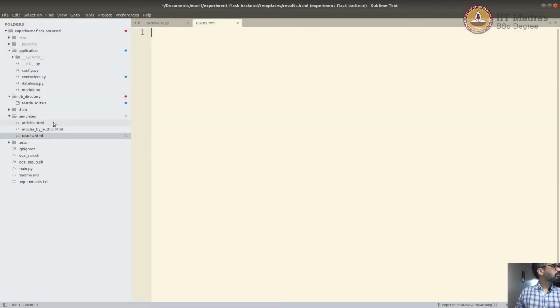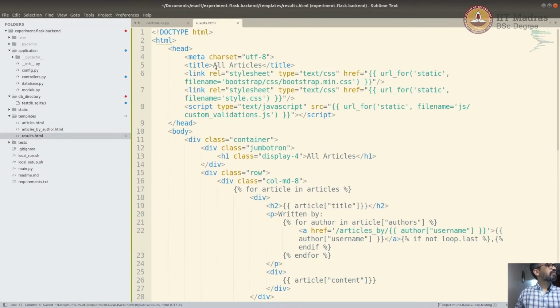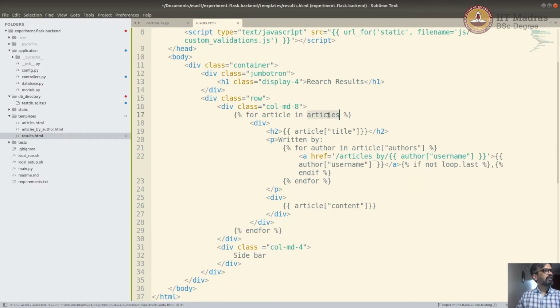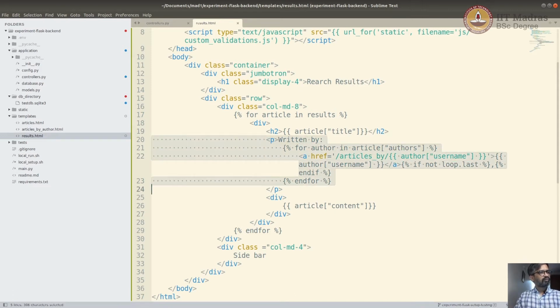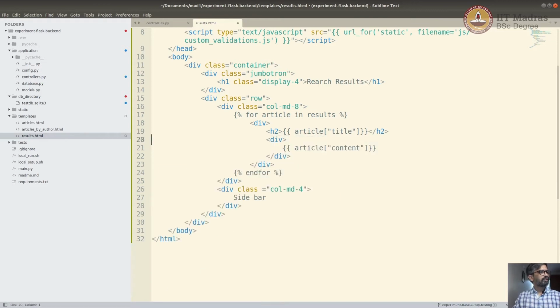Which will be very similar to our articles. So I'm going to copy paste that. I'm going to change the title to search results and change the header and the header jumbotron to search results. And it won't be articles, it will be results, and I'm just going to print the title. I'm not going to do anything else, just print the title.